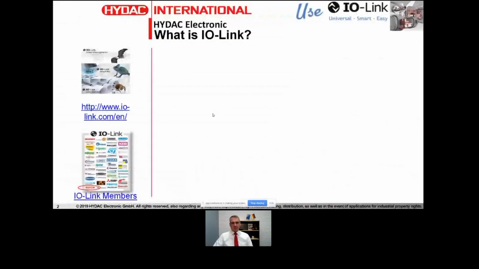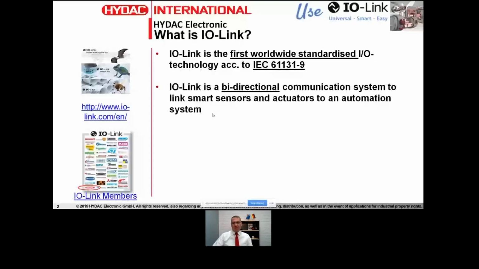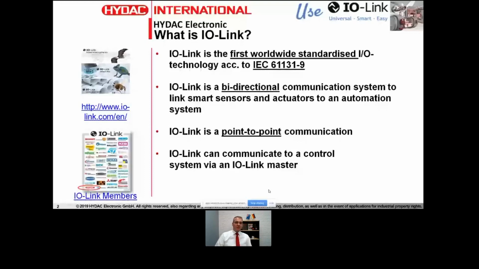What is IO-Link? IO-Link is the first worldwide standardized I/O technology. IO-Link is a bidirectional communication system linked to smart sensors and actuators, to connect sensors and actuators to a PLC or automation system. IO-Link is a point-to-point communication, and IO-Link can communicate with an IO-Link master to automation systems.